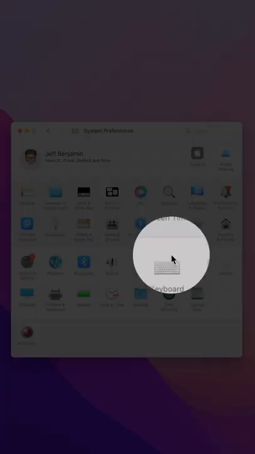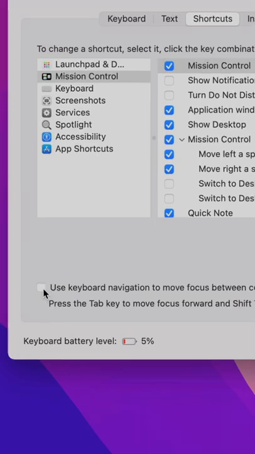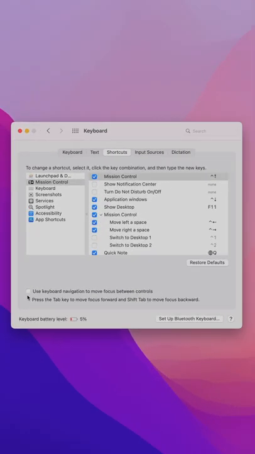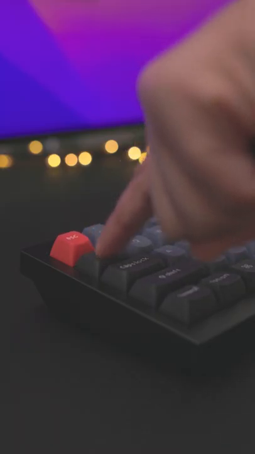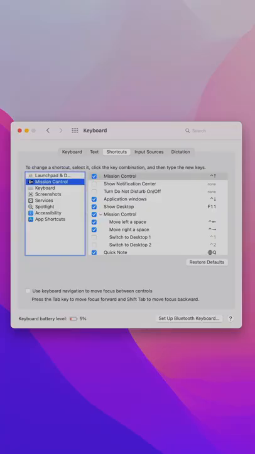So, here's what you do. You go to System Preferences, Keyboard, click Shortcuts, and you'll notice this peculiar option in the bottom left-hand corner. And this is disabled by default. Watch what happens when I tab through normally without that option enabled. You see, you can tab through a few items, but you don't get supreme control.